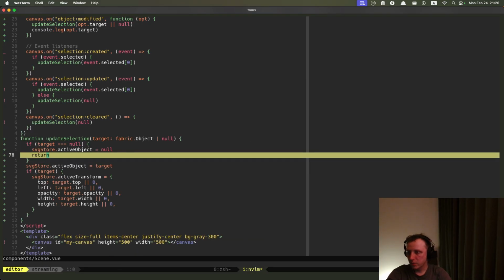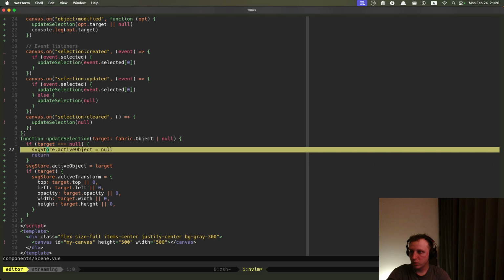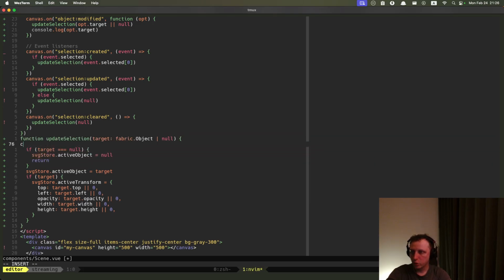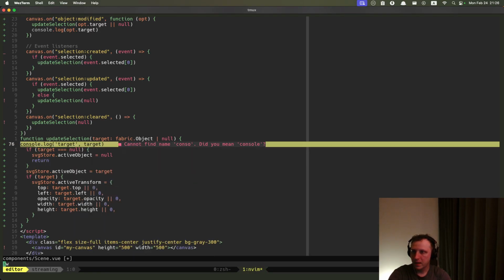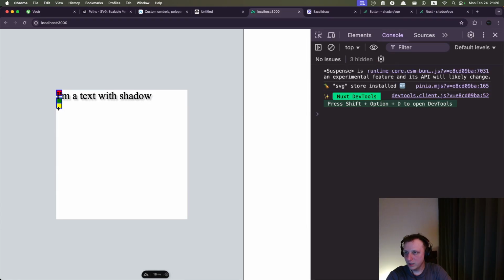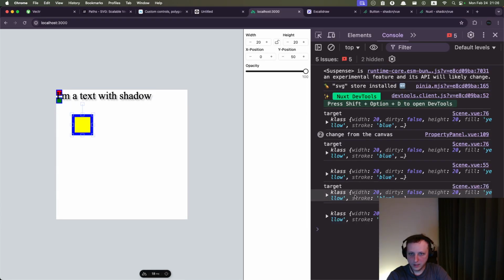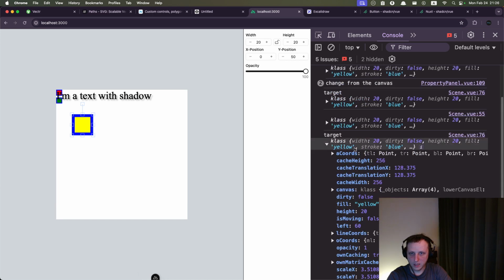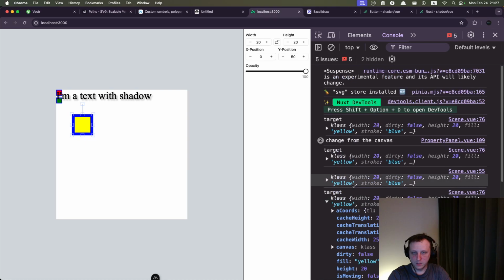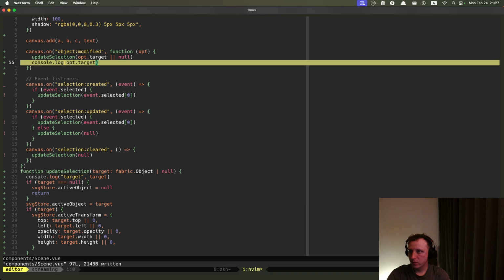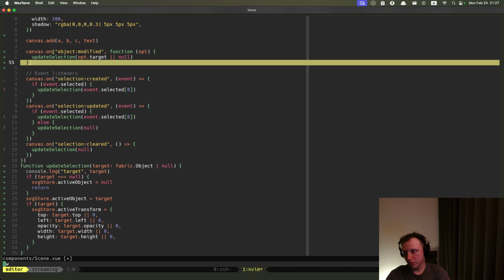Because otherwise, what is going to happen is I'm going to update selection here over the change, and the target is going to be always the same. So in here, console log target. Now, whenever I change something, so this is moving, this is also moving, and the target is always the same. We have also in here object modified.